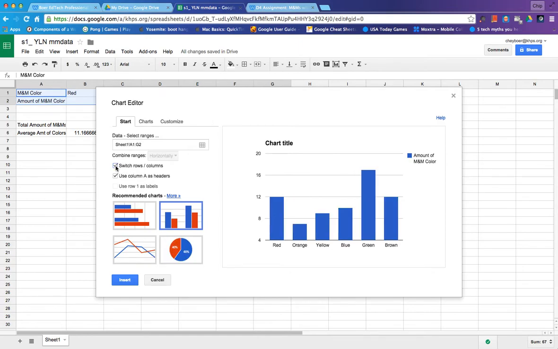switch rows and columns. That's going to help us out. And notice down here now, it opened up the possibility of a pie chart in what they offered.